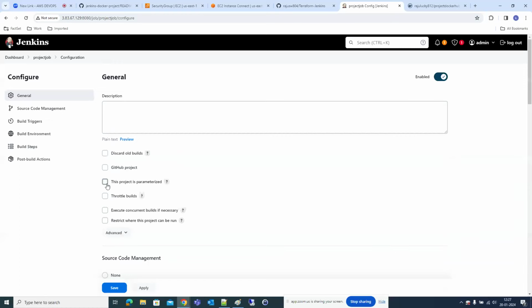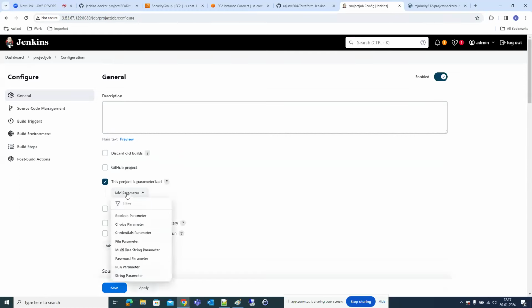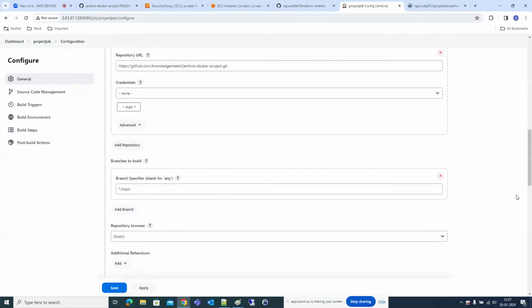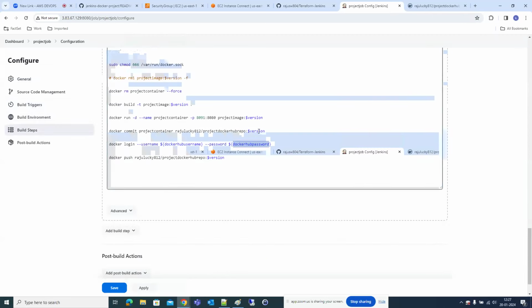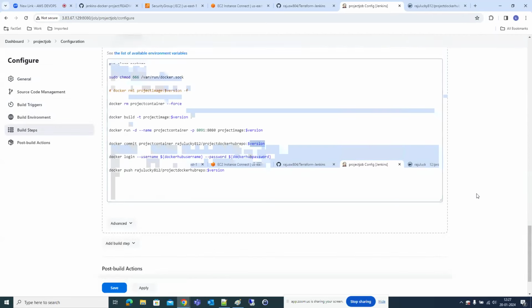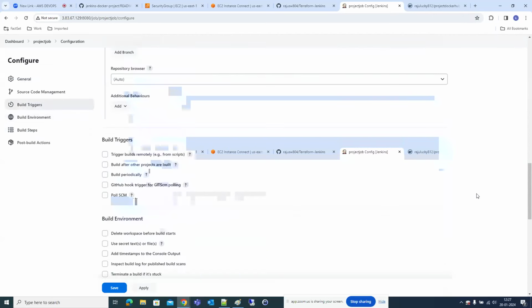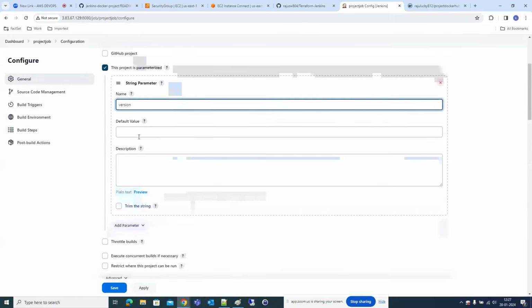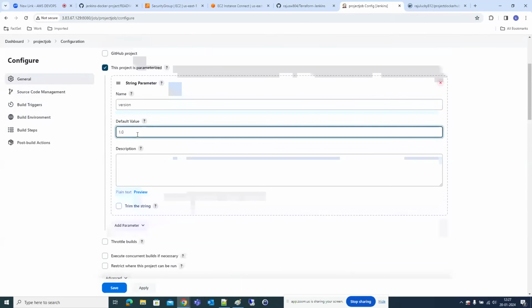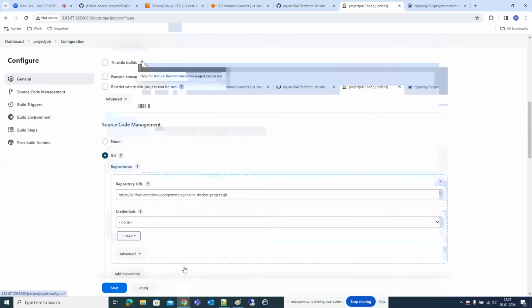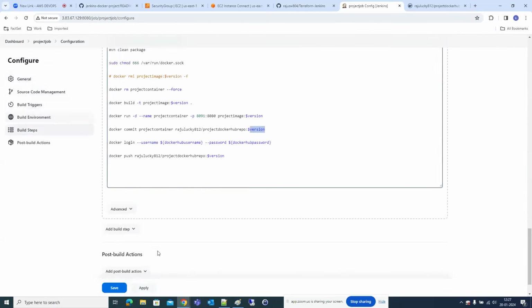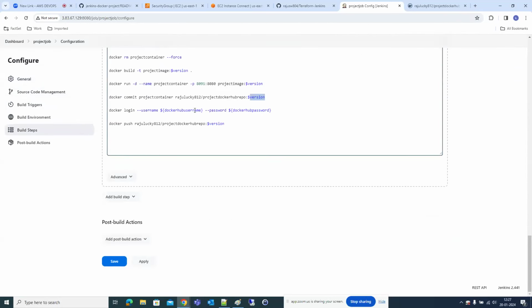Here you should make this project parameterized, and I'm going to add a string parameter. I will add a version. This is version. Default I will make 1.0. And the username and password I will add.